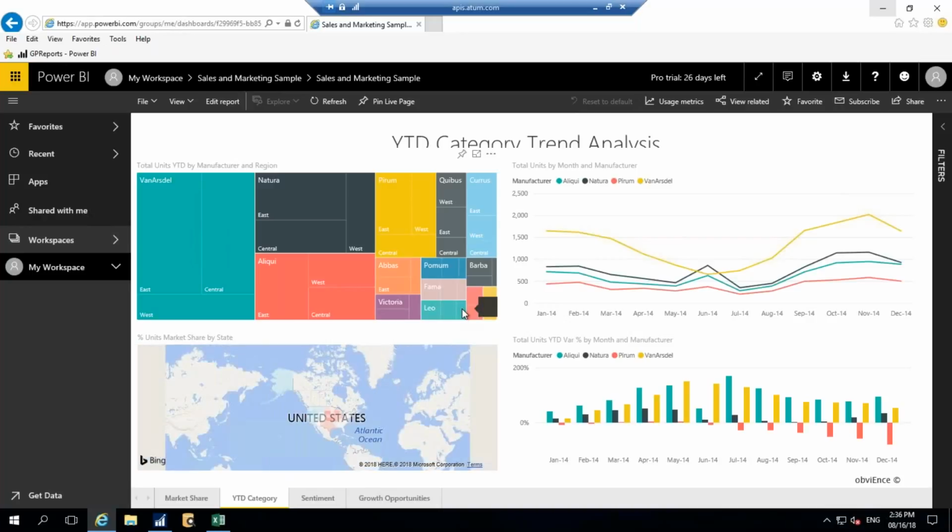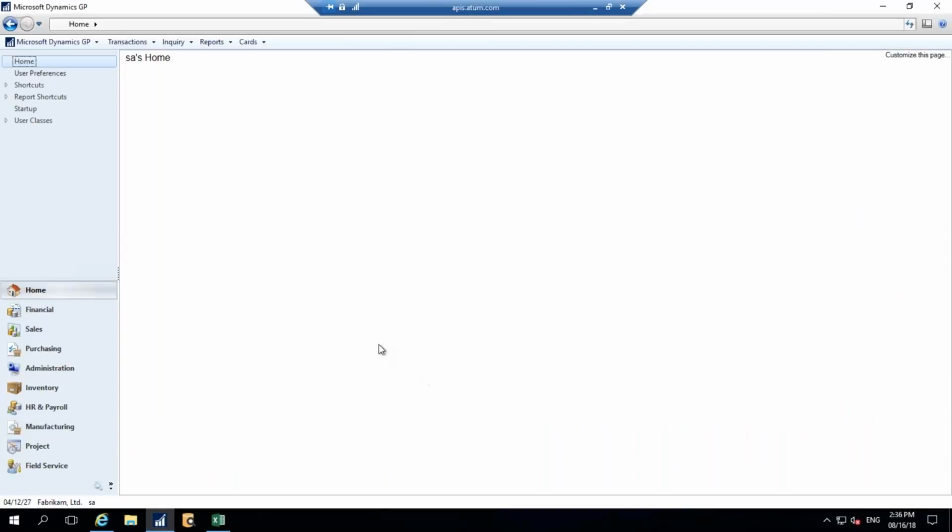But essentially, this is what you need to do in order to get access to the different data sets. So it's breaking down where my sales are coming from, and so on and so forth. All right. So that essentially is Power BI Web. Now that I've got this, I'm going to show you how I can get access to these reports within GP. So let's go ahead and switch to GP.